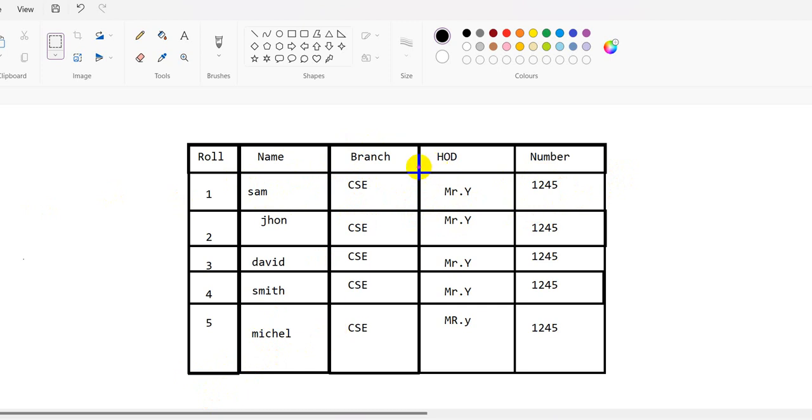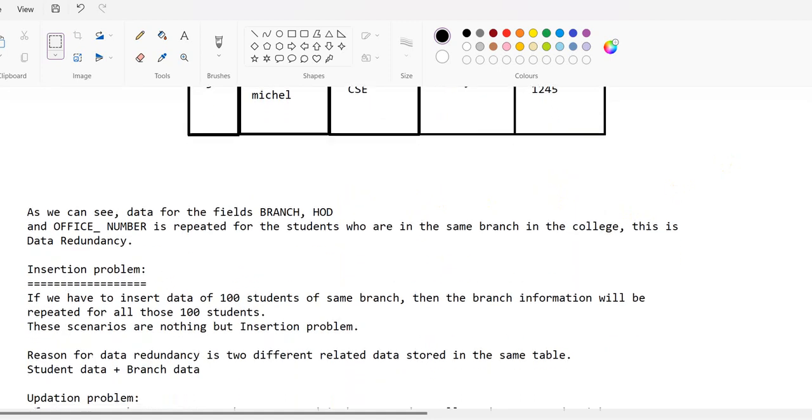Here you can see the branch, HOD and office number. These are redundant data. All this data is redundant, that is, repetition of data is occurring here. The student details are different, but their branch, HOD name and office number are the same. So if you want to insert, there are many problems here.